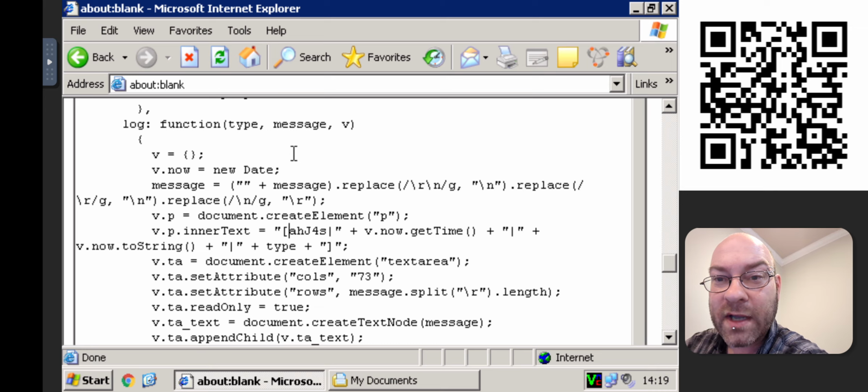And what do we put that? We put that identifier there. After that, a pipe, and then we'll take the epoch time to millisecond precision with v.now.getTime, then another pipe character, and then a more pleasant human-readable date by looking at the now timestamp's string, and then another pipe, and then we'll note the kind of type of message.